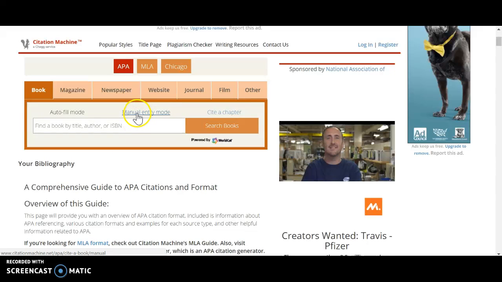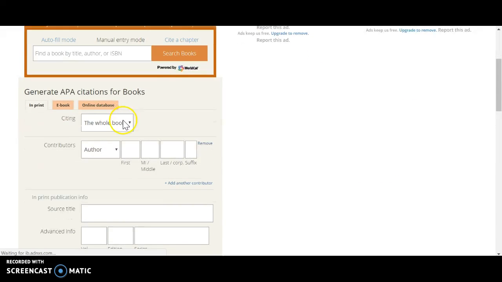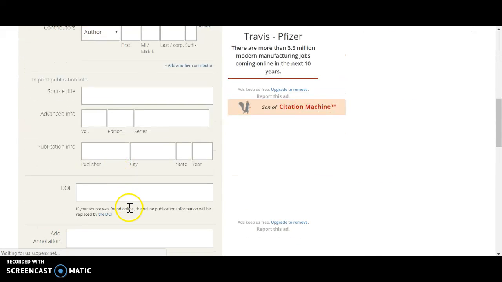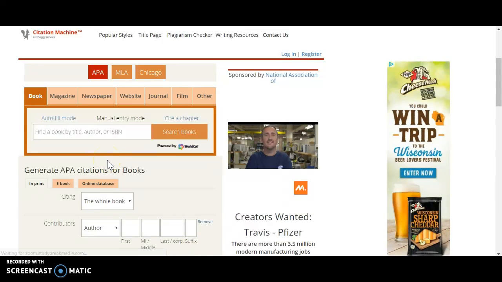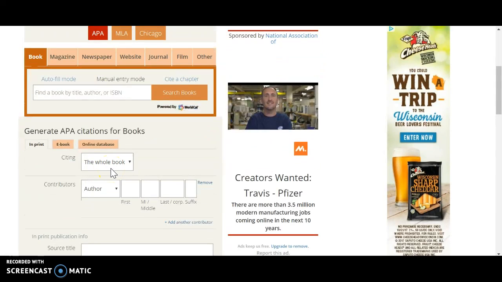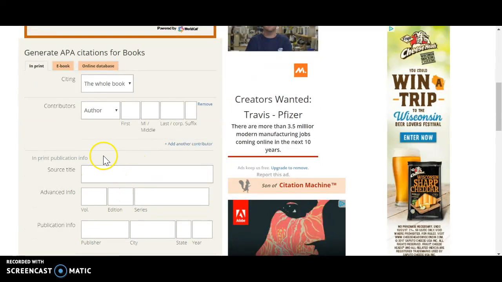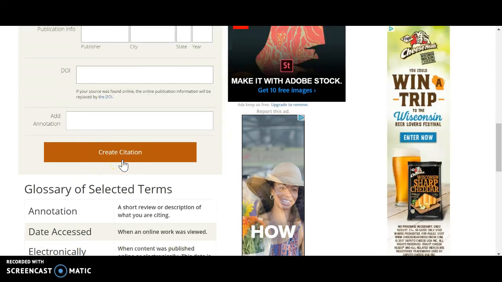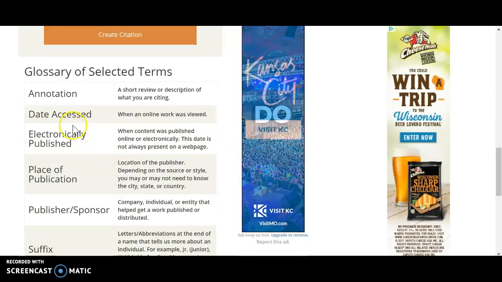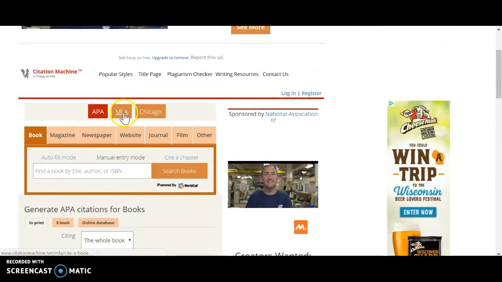Or you can do a manual entry mode. The manual entry mode lays out the pieces of information that you would need for your source, and then once you've placed into the different boxes the information you do have, you can create your citation at the bottom, and it'll give you a glossary of what the different terms up above mean.